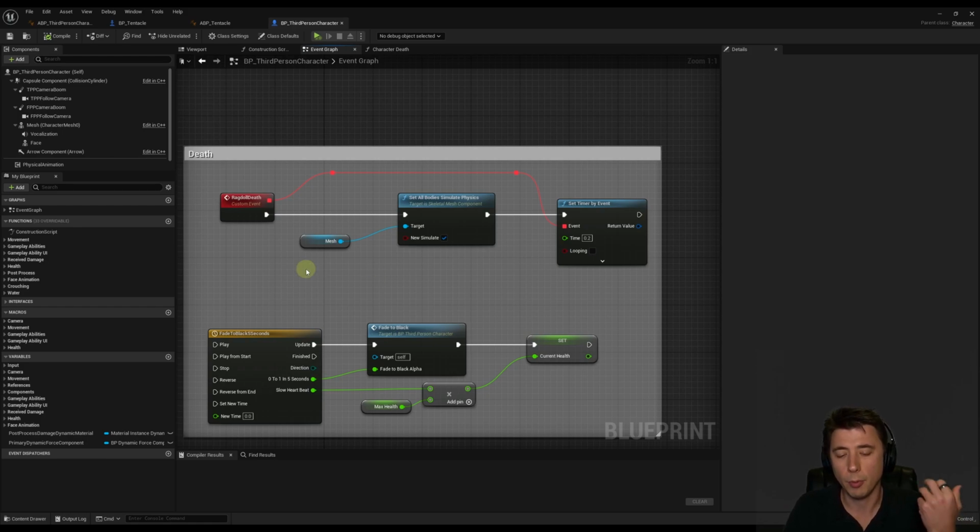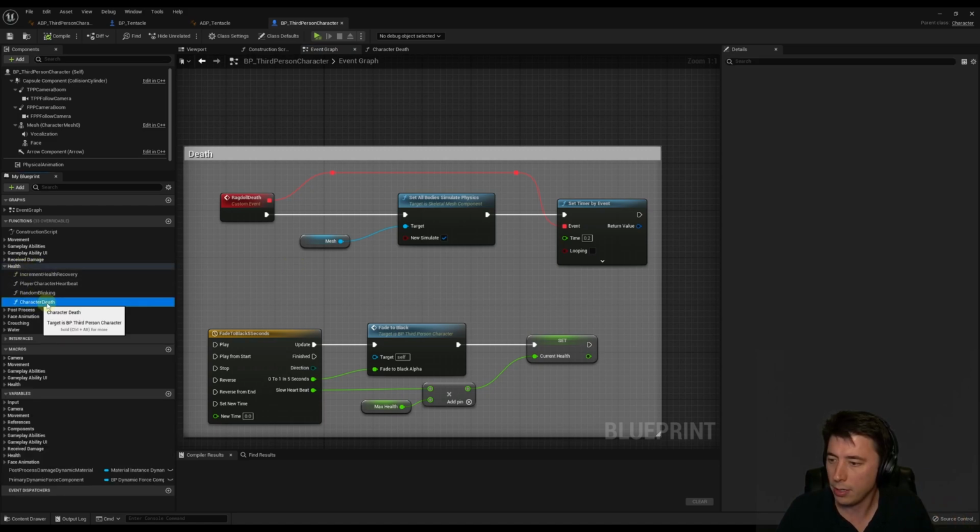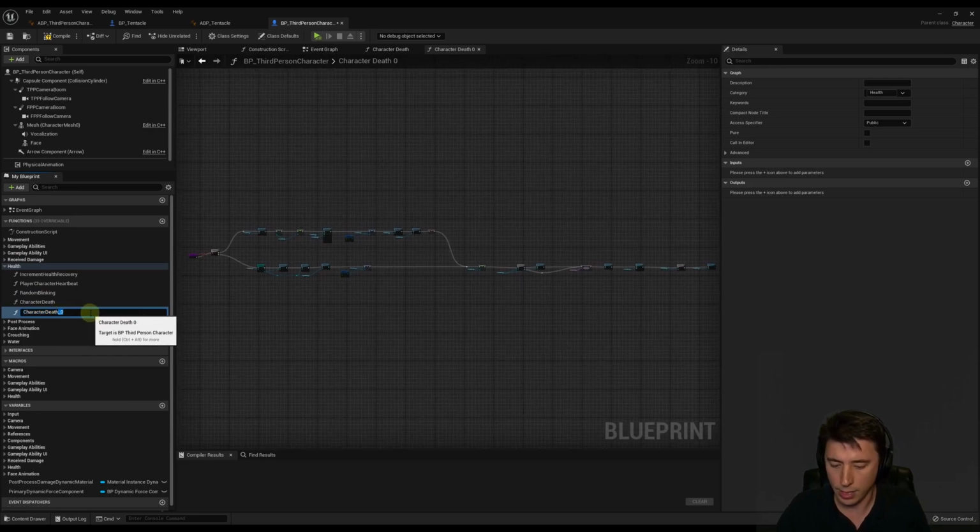So here's what I came up with. We are going to duplicate the character death function that we created 2 episodes ago. And we're going to call this the character death ocean. It's going to do almost the same exact things, just slightly differently. We're not going to do full physics simulation. We're just going to simulate most parts of the body. So if we expand under health here, character death, we can right click and say duplicate. I'm going to call it character death ocean.